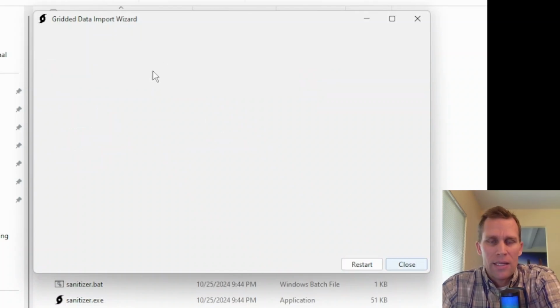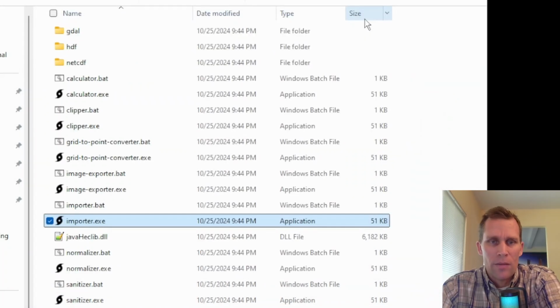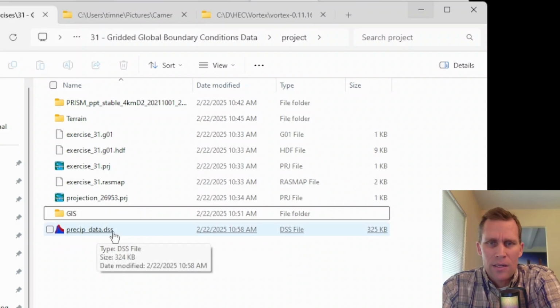All right, so it went ahead and did its thing. I think that was successful. You can close or restart. If you restart, it's just going to send you back to step one. But I think I'm done with this for now. I'll just go ahead and minimize it. Let's go ahead and check out our project files. All right, so precip data.dss, it's right here. It's kind of a small file, 325 kilobytes.